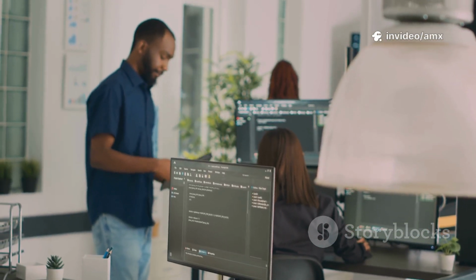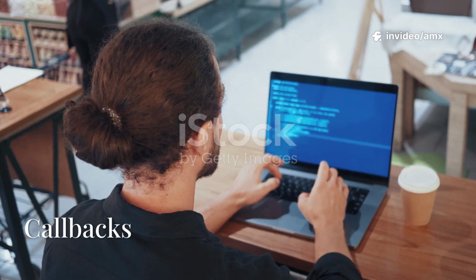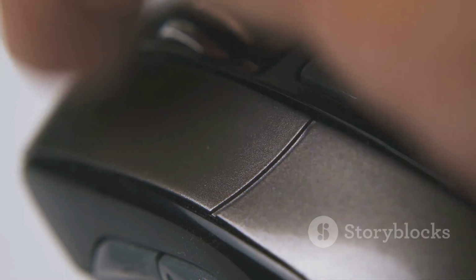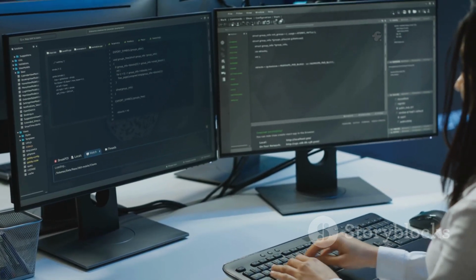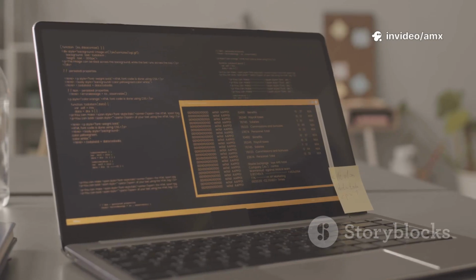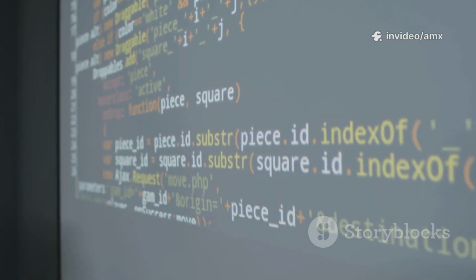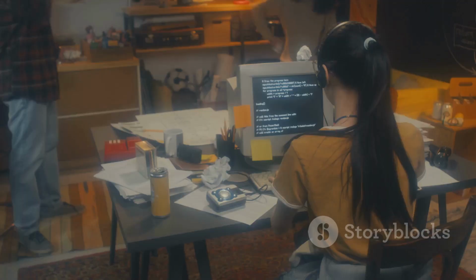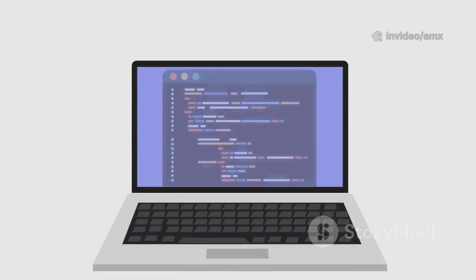Next, let's handle code that doesn't run instantly. Callbacks. Some tasks take time, like loading data or waiting for a click. Callbacks let you run code later, after something finishes. Example, the function you pass is the callback. It runs after the timer. Callbacks are everywhere. Event listeners, data fetching, and more. They're the foundation of asynchronous JavaScript, but too many callbacks can get messy. That's where promises and async await come in.